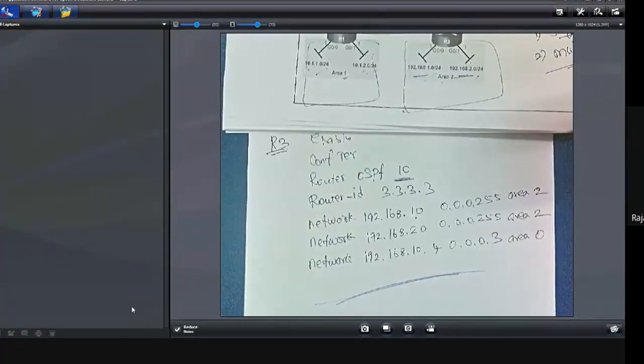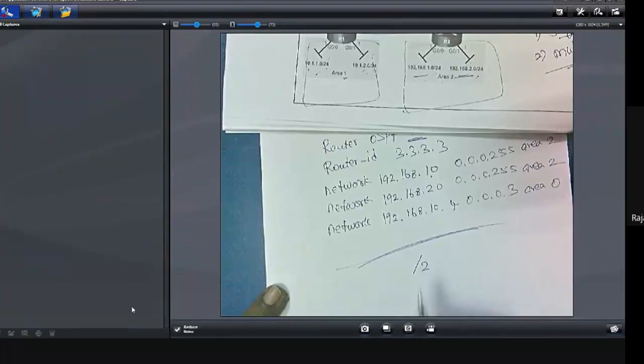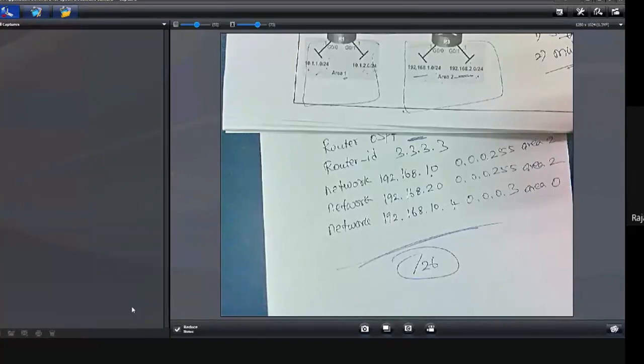Now please take a paper. /26. What is the subnet mask? What is the wildcard mask? Come on. If the CIDR value is 26, what is the subnet mask? Come on. I'm waiting in the chat box.